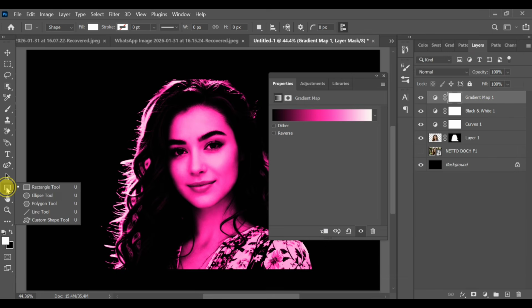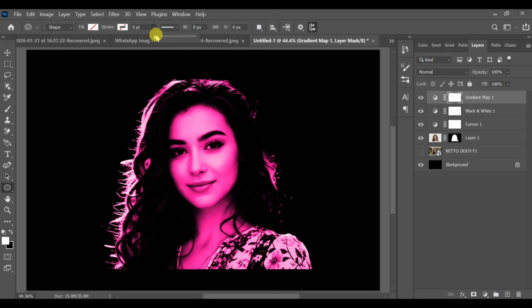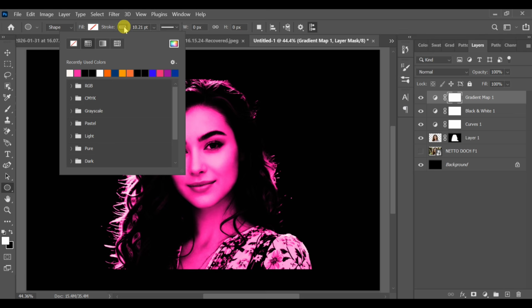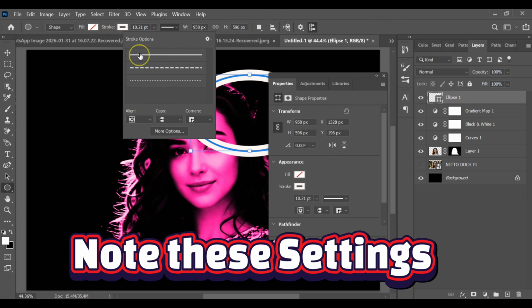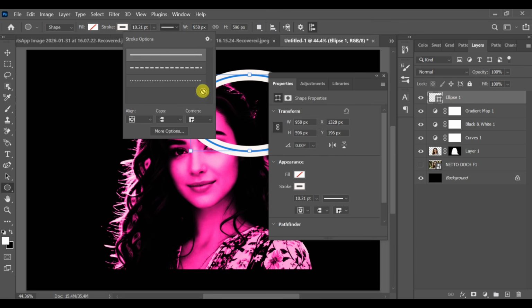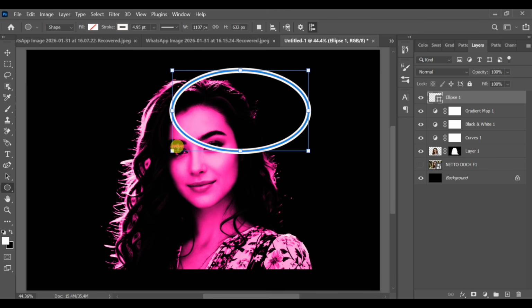Press OK. Now select the Shape tool, Ellipse tool. Before drawing, make sure Fill is none, Stroke is white. Set stroke values. Stroke size around 10.2 pt. Draw the ellipse shape. Adjust its size and position.